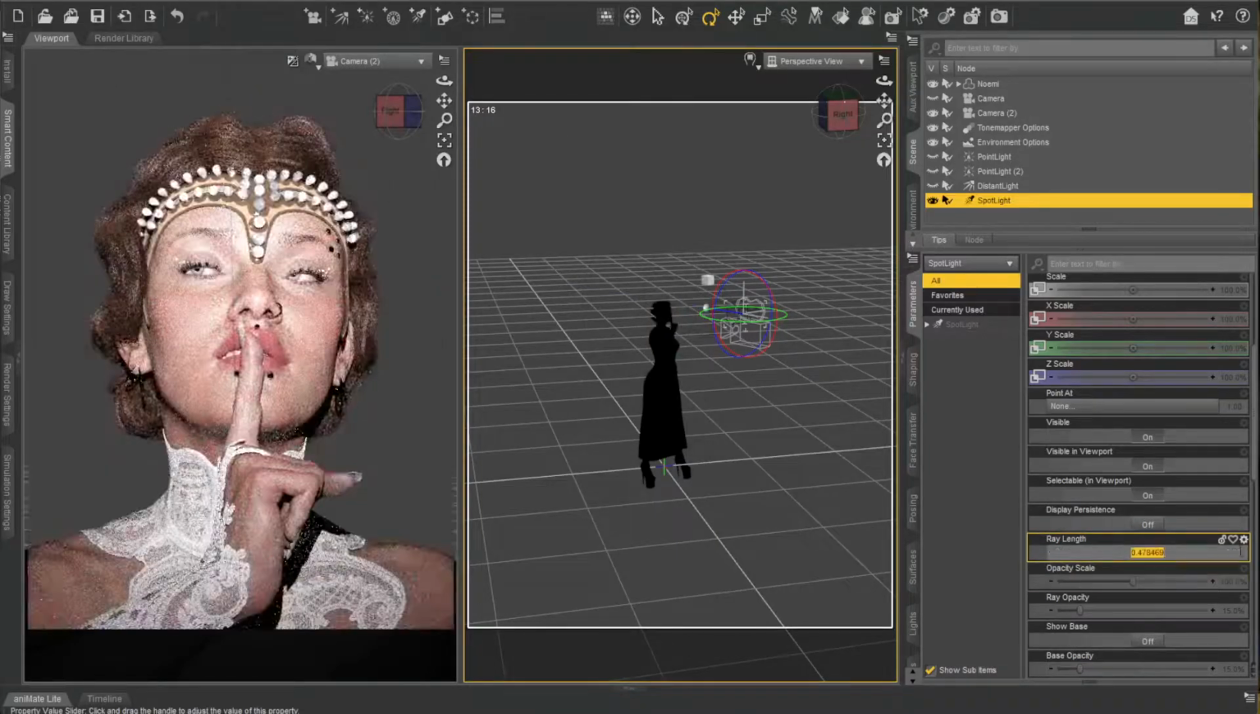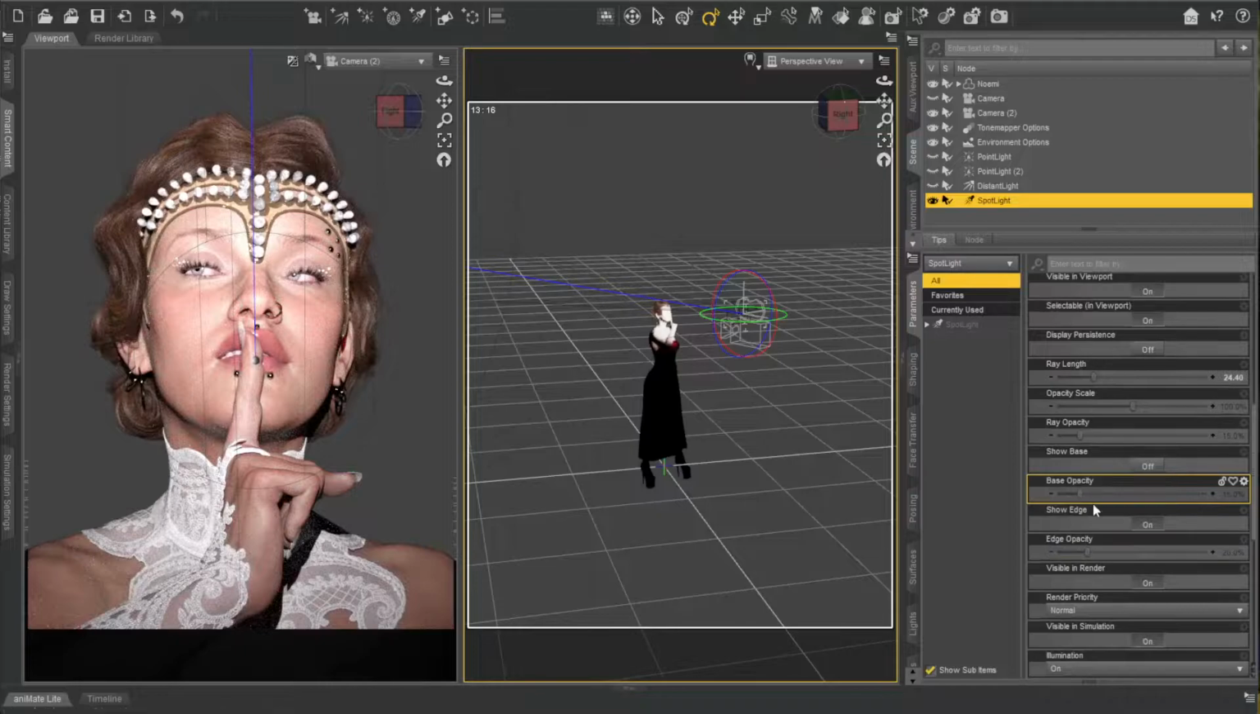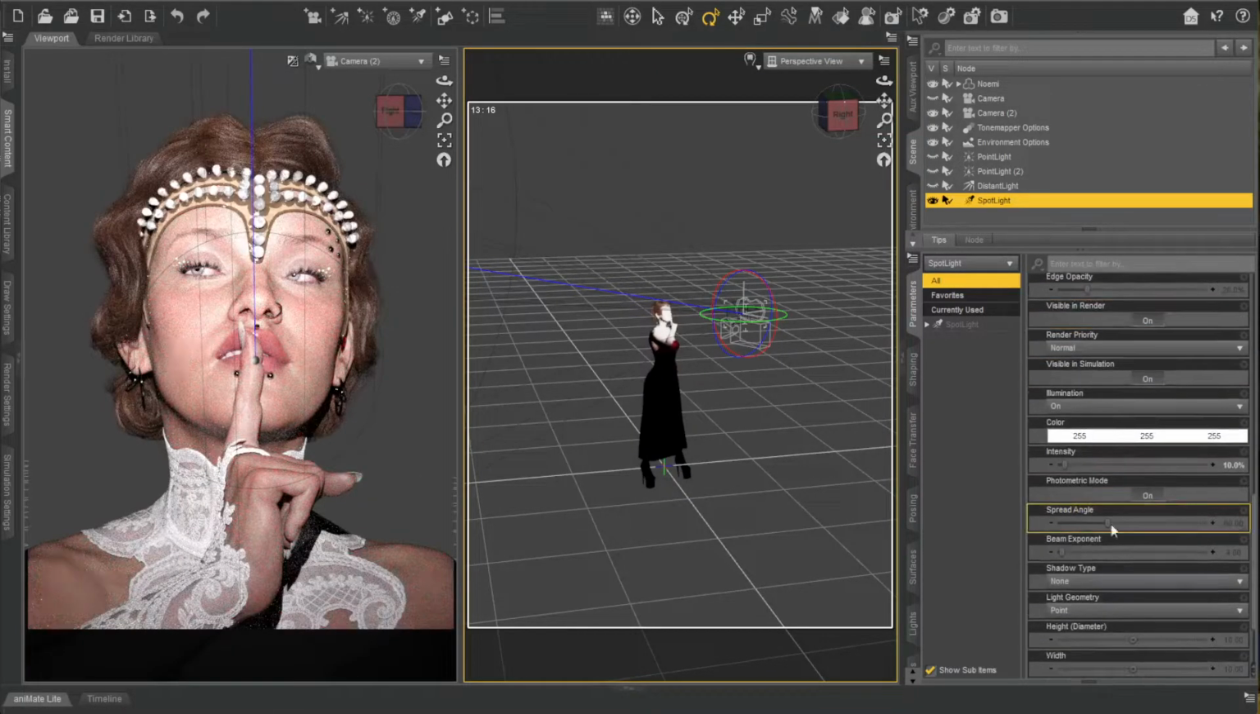Spotlights are another one. Now these are things I don't use a lot, because they're very focused lights.